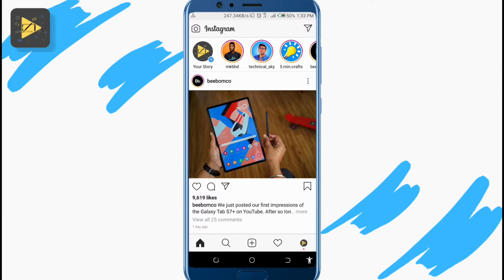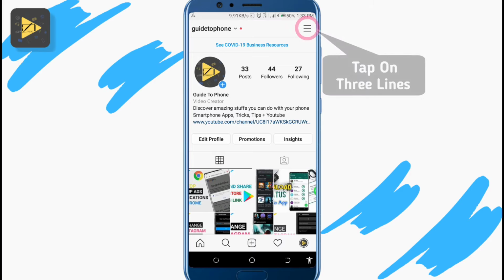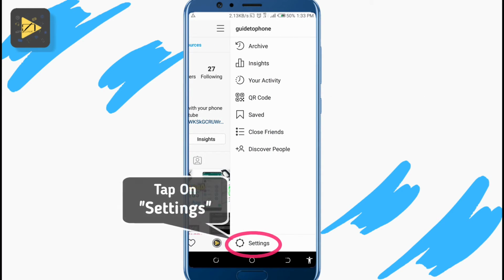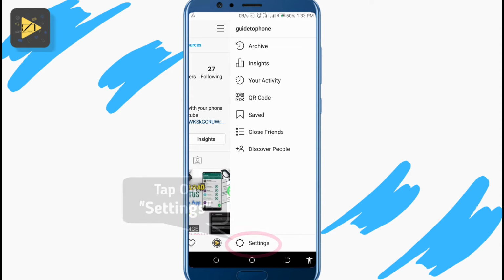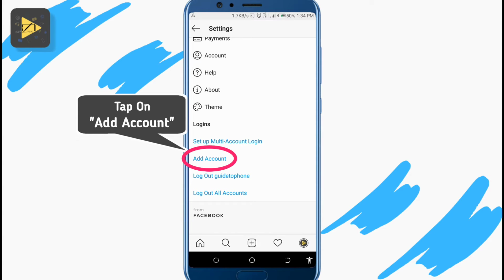Okay, to add another Instagram account to your phone, make sure you connect it to the internet and open Instagram. In Instagram, tap on the photo icon at the bottom right corner of the screen to enter your profile page. Here, tap on these three lines at the top right corner of the page. This will open a few options, so you want to look down below and tap on Settings. In Settings, scroll down below and tap on Add Account, which is written in blue text.